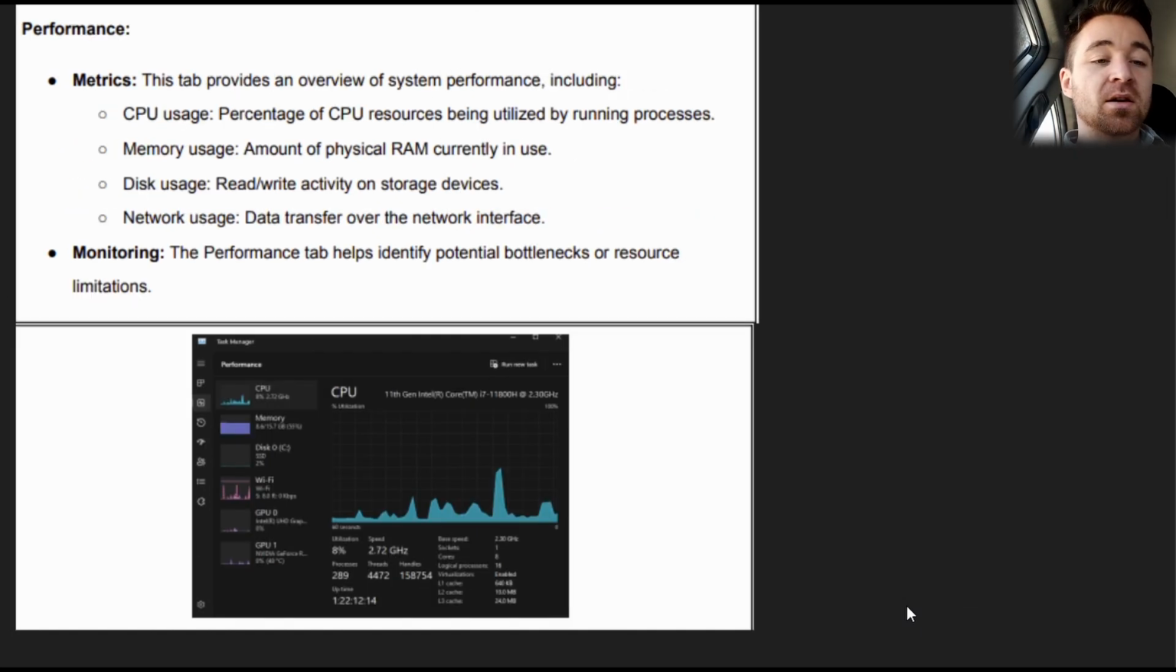Now, what about performance? What does this show? This tab provides an overview of system performance, including your CPU usage, the percentage of CPU resources being utilized by running processes, your memory usage, the amount of physical RAM currently in use, disk usage, read-write activity on storage devices, and your network usage, your data transfer over the network interface.